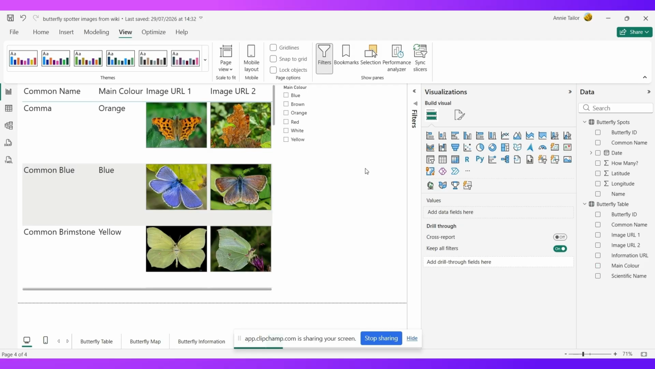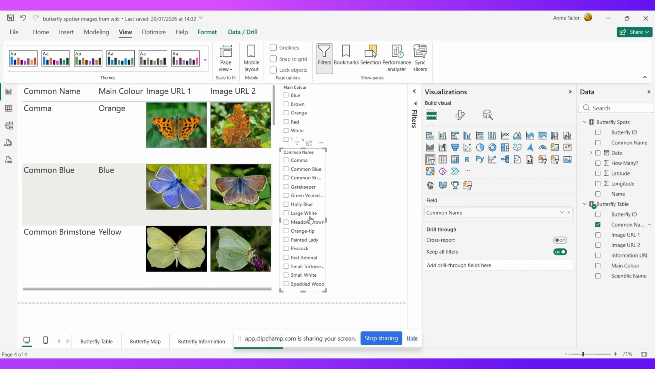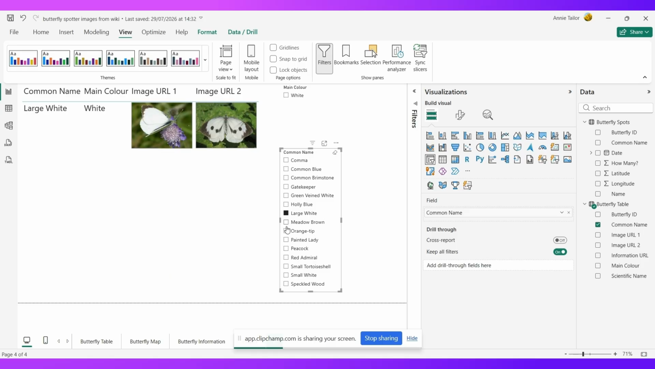And I'm going to do the same thing again, click onto my background so that this filter is no longer selected, choose slicer again, and this time I'm going to add the common name of the butterfly as another slicer, which rather conveniently just fits in my report because I happen to know that speckled wood is the last one on my list. And then, if I know the name of the species rather than the colour, I can filter by a specific species.